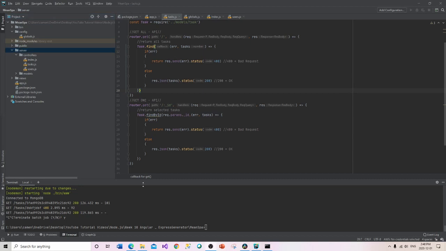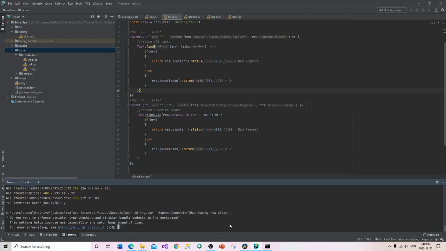So what I'm going to type in here in my command line is this: ng, which is Angular, new, and then client. Hit enter. And I expect that I'm going to get a couple of prompts. So here it is. What this is asking me is if I want to enforce stricter type checking and stricter bundle budgets in the workspace. In the future, I would say yes, but for what we're going to do, I'm just going to hit no. So it's a capital N.